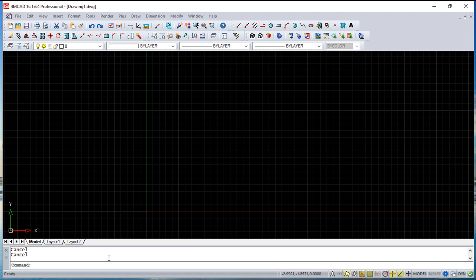Besides, there is one important notion, which is that you can repeat a command after you've done it. So, for example, line, you see the line is called. I will finish it by pressing escape on your keyboard. But now if I want to call the command line again, instead of going to the toolbar or the menu, if I just press enter, it will call the last command done.